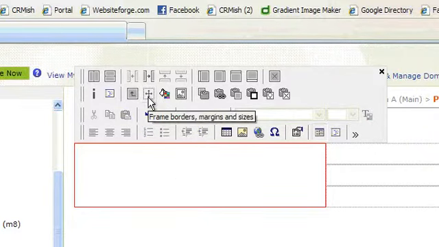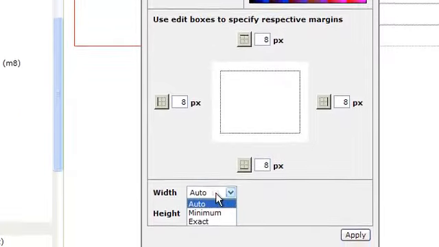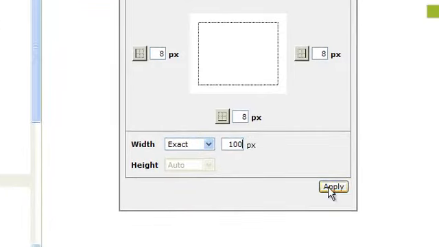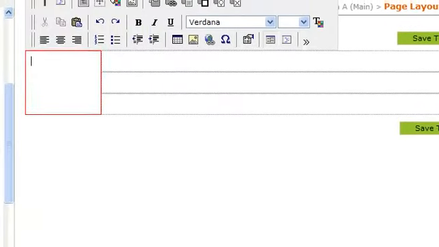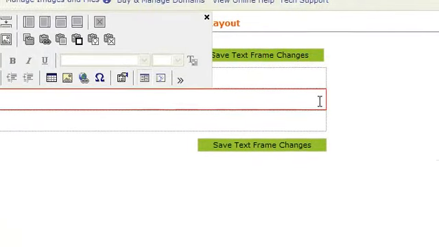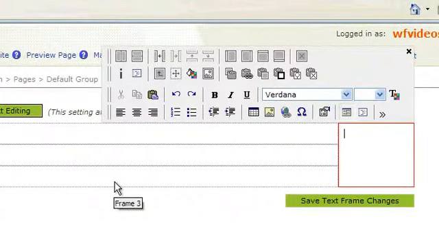Now let's click on Frame Borders, Margins, and Sizes so we can resize this frame to the size we want it. Our frame is now 100 pixels. Watch closely as I'm going to add the same exact type frame on the other side. Here you can see we now have two frames, both the same size, one on the left, one on the right.